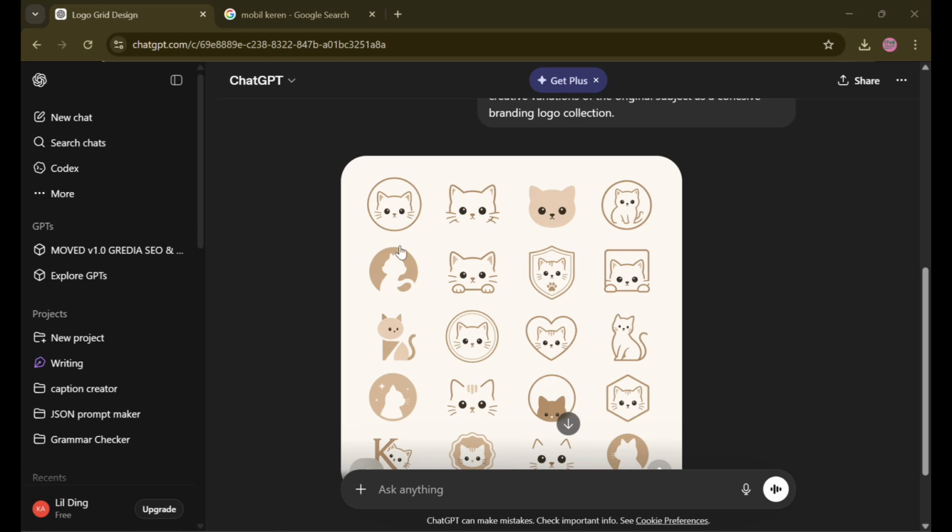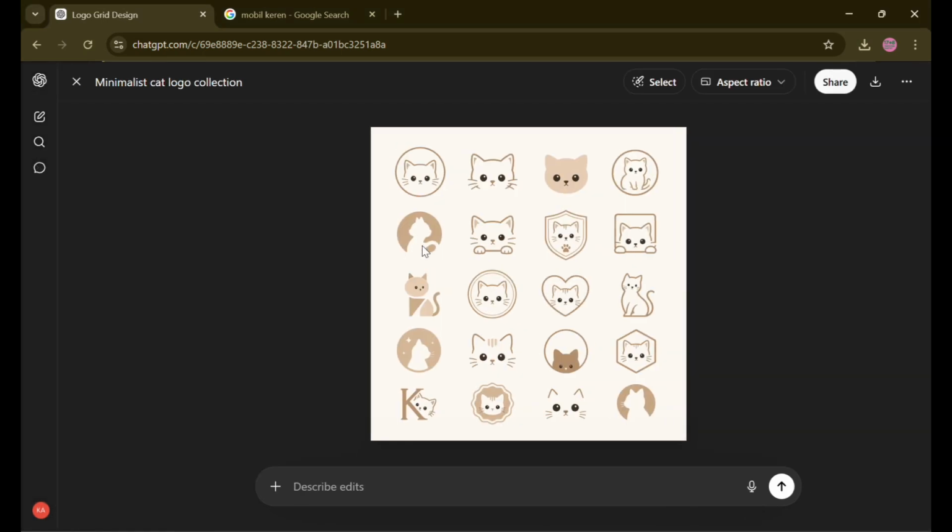And okay, like this, you will get the results like this. You will get several logo designs or icon designs like this, and I think it's so cute. It's super cute, and it's the result. It's really good, I think.